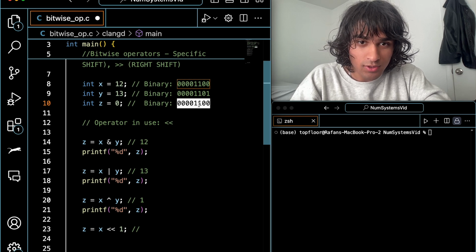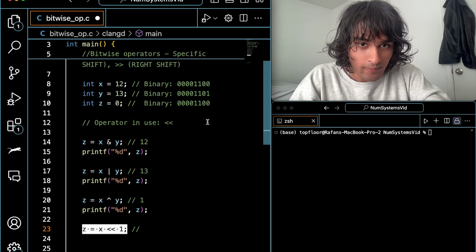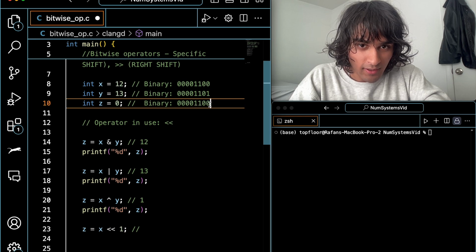All left shift is going to do, and in this case what we wrote here, is that all the binary values are going to shift left by 1. So we can get rid of this and then just add a bit right here, basically shifting everything to the left. And this would be our new binary representation.